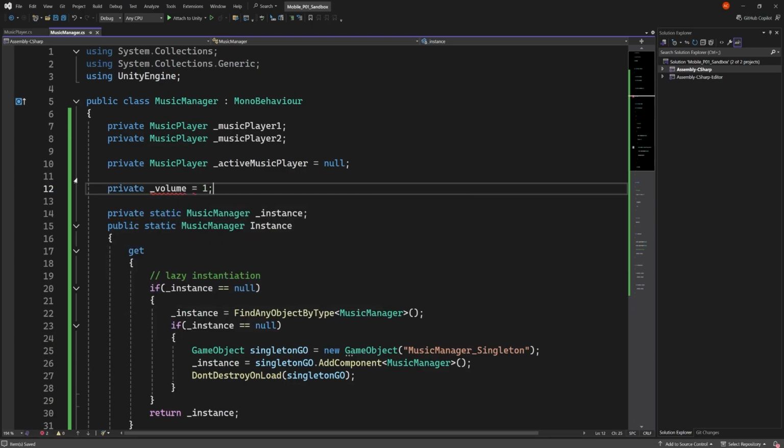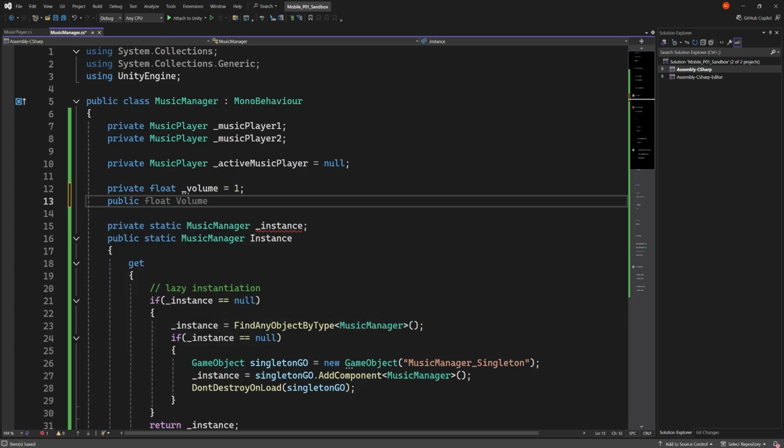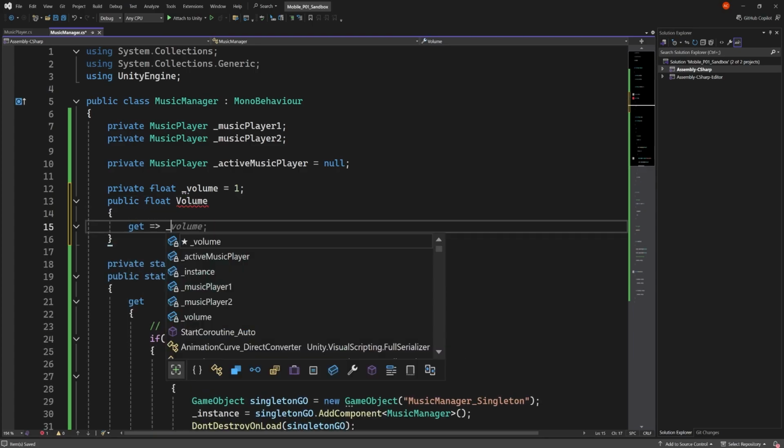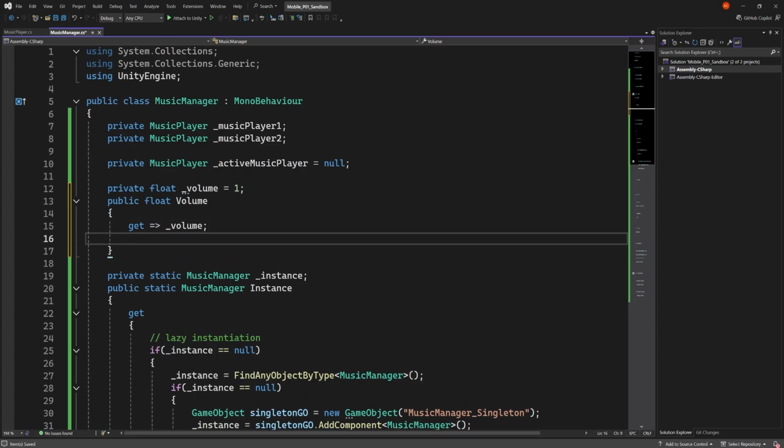It's pretty common. Oh, we need that to be a float. And then let's do a public property to expose that. We'll say public float, capital V Volume. And let's just say if you're trying to get it, just return it. But I think I do want to clamp this, because in most cases you want it to be between 0 and 1. So let's ensure that if something tries to get the volume, it never goes below 0 or above 1. So we'll clamp it.